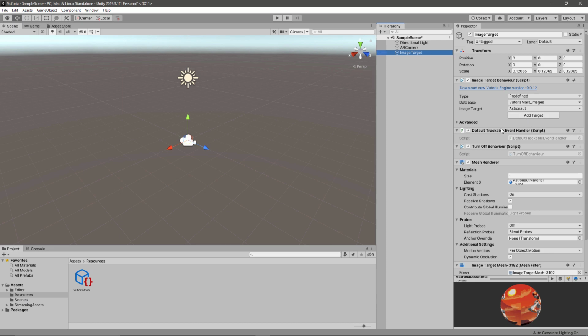The image target will come with several options here, and the ones that we're interested in are the image target behavior script, which has the predefined type, our Vuforia Mars images, and it defaults to the astronaut, which we can kind of see on this material down here just below. Now this will be the only database that you get by default, but you do get a list of options. We can change this to a Fisher, Oxygen, Drone, and some other things here, and I'll show you where to find those in the project in a second.